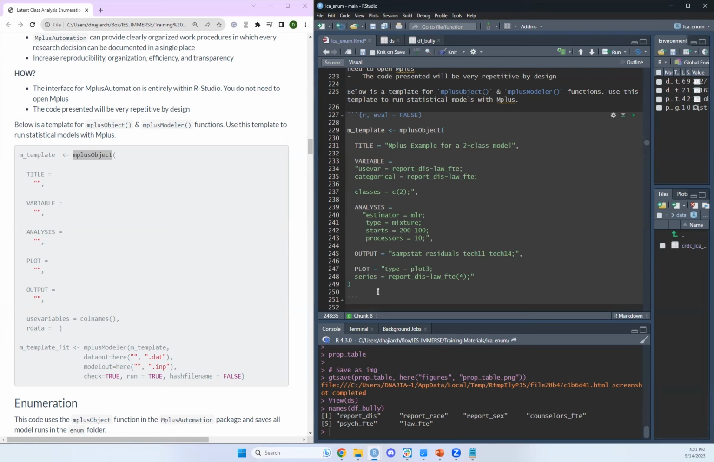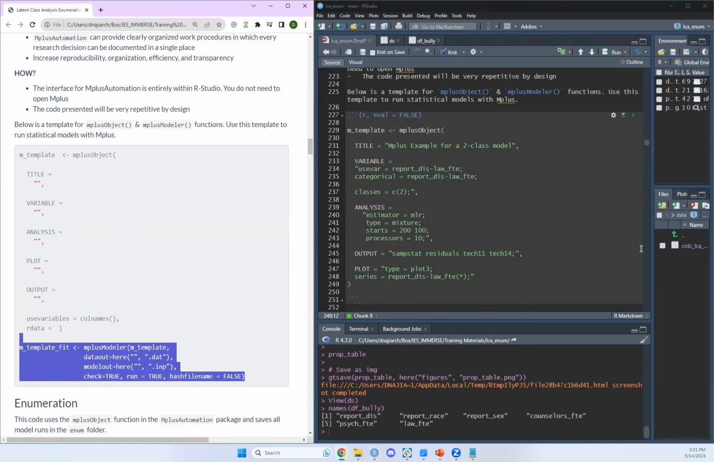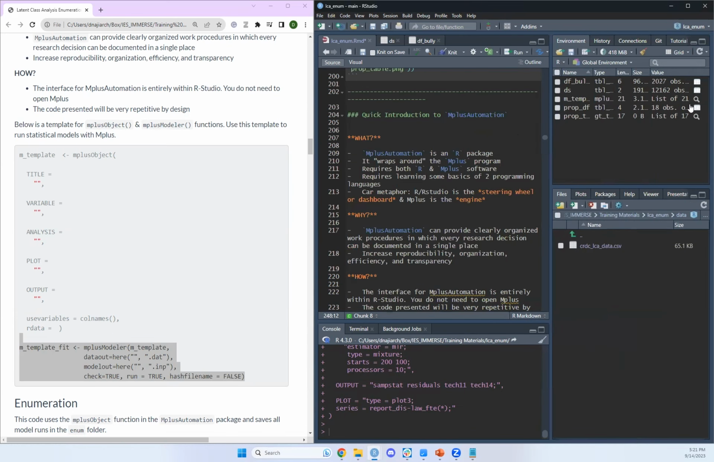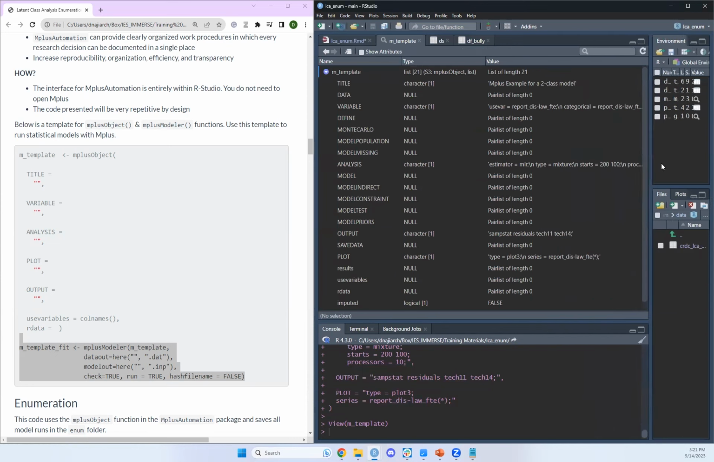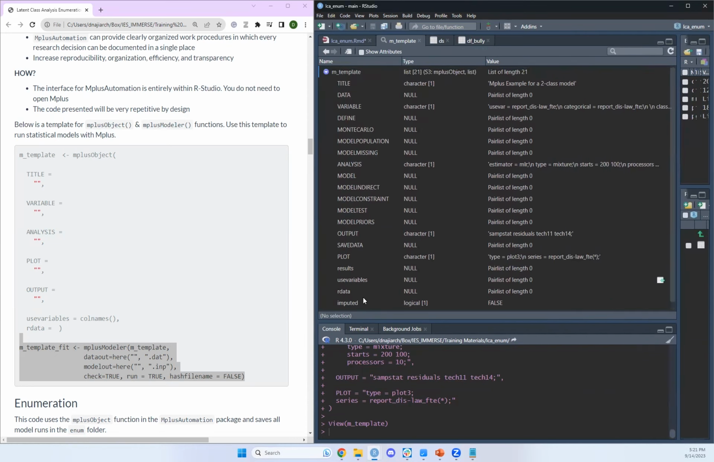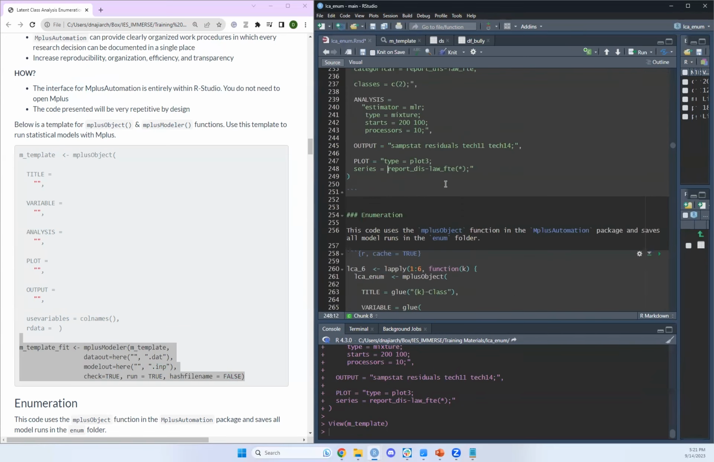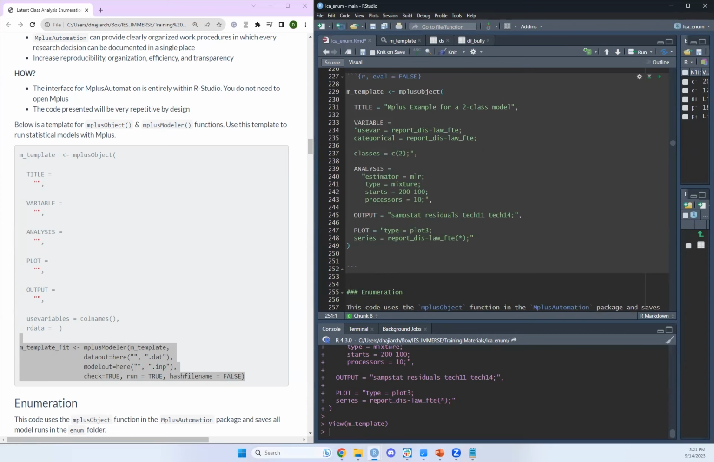Okay, so when we run this, nothing will happen. It'll just create a new object, a new M+ object called M_template. But the next part, which is this part, is what actually estimates the model. So if we run this, you'll see that we have a new object called M_template. And this has all the commands that M+ uses, and only populated the ones that we told MplusAutomation about.